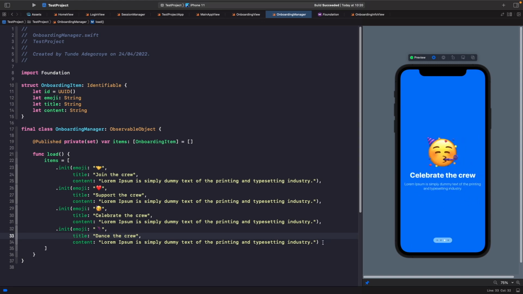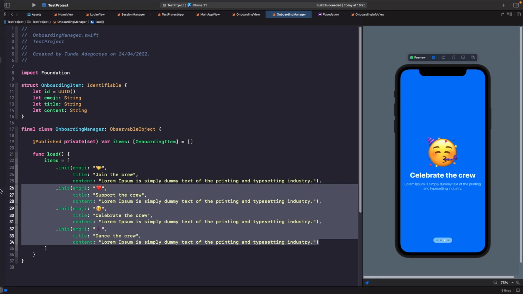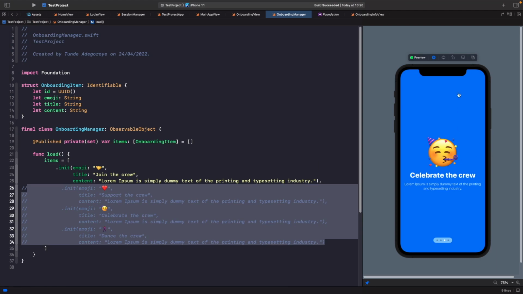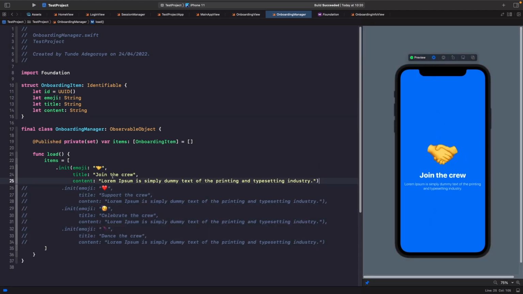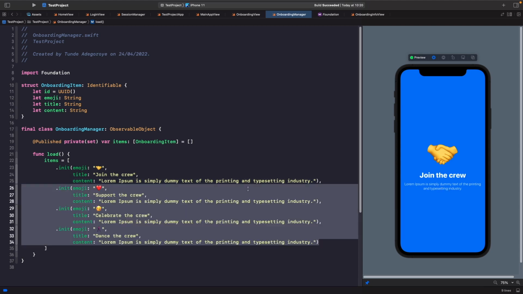So now we're able to dynamically change the content within our onboarding view based off this array. And if I was to comment these three out, and then run this again, you'll now see that because we only have one item in this array, we don't get the page view style because we've commented out the other three items. So now we can easily dynamically change our onboarding view based off this onboarding manager class that we have here.